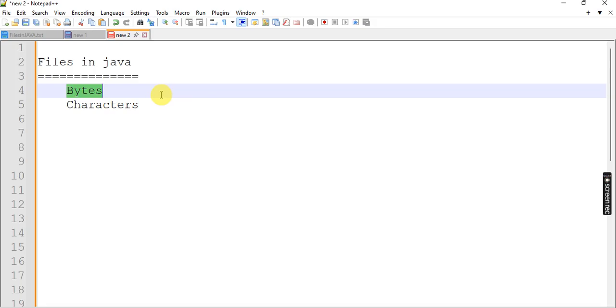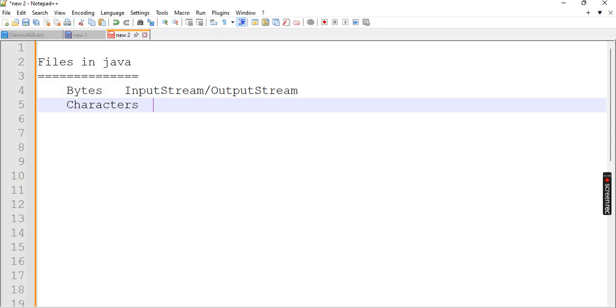For binary codes, we have to use the input stream or output stream classes. To store binary codes into the file we use the input stream or output stream classes. The output stream is for storing the data into the file, and the input stream is for reading the data from the file.